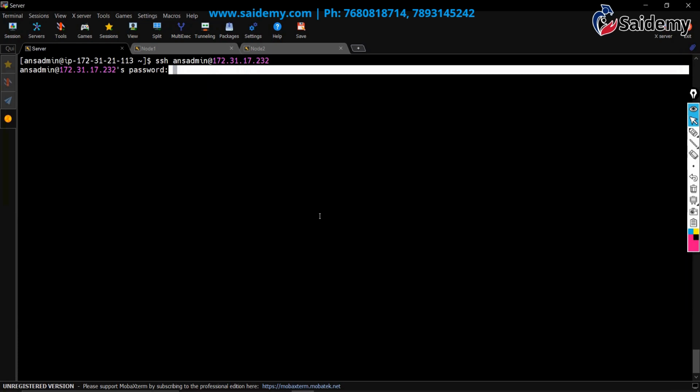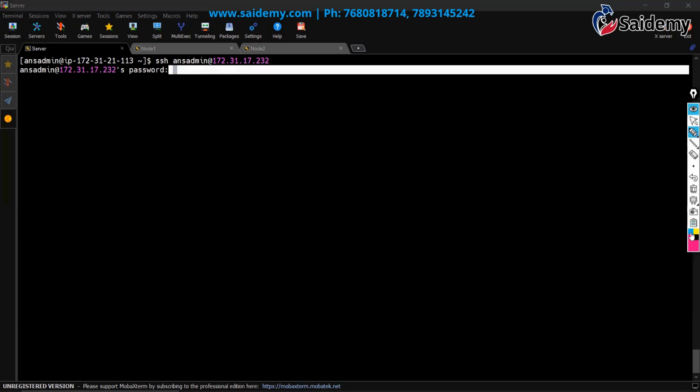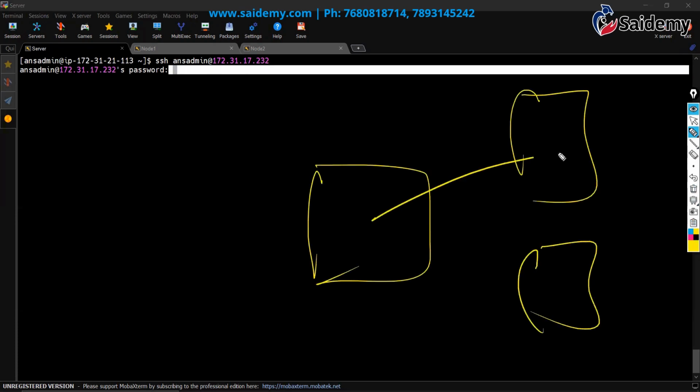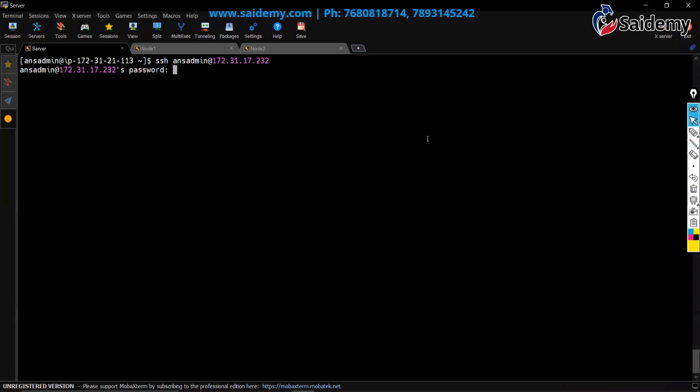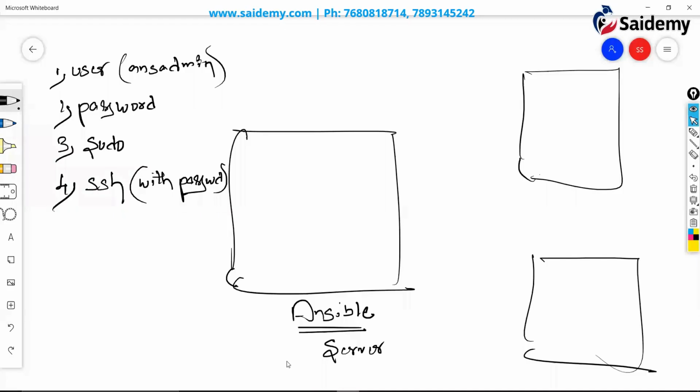Big problem, right? So what I want is, whenever my server wants to enter into my nodes, nodes should not demand password from server. Server should be able to enter into my nodes freely without any restriction. That is what I want. So that we are going to do. That is what we call passwordless SSH. SSH only, but passwordless, without password.